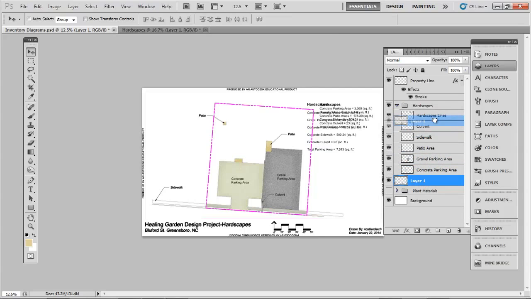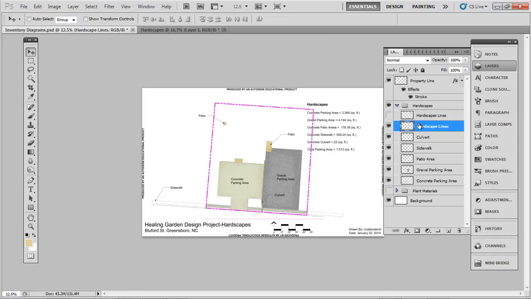Replacing the hardscape lines here, and you'll see that it's perfect. Everything lines up again, so I don't have to re-render anything. Rename that hardscape lines. Just delete the old line set.